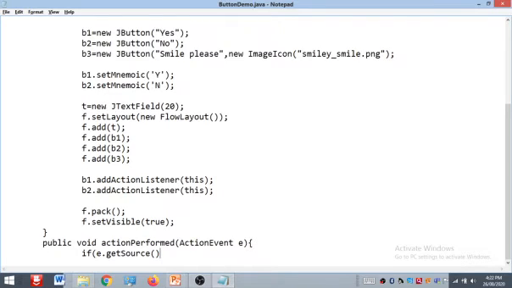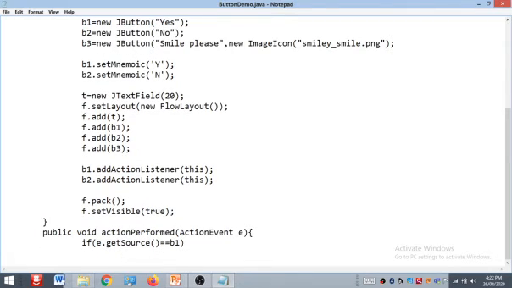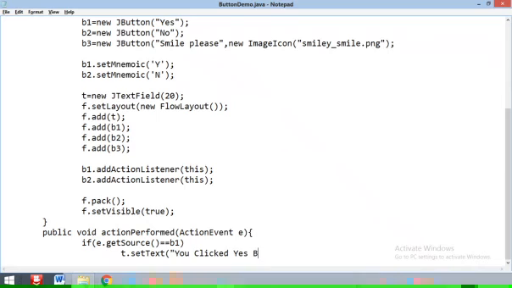Then in this method, if e.getSource, getSource is the method to get the source. Suppose anyone clicks on the B1 button, then what should happen? Here we set the text on this text field. T is an object of JTextField, as you may observe here. In that text field we set the text: you click yes button.